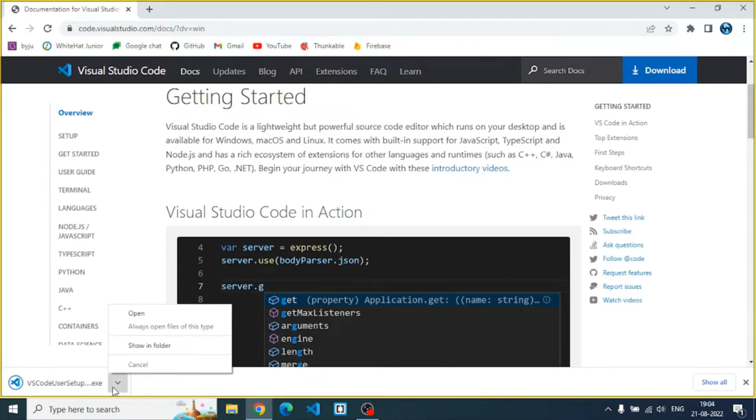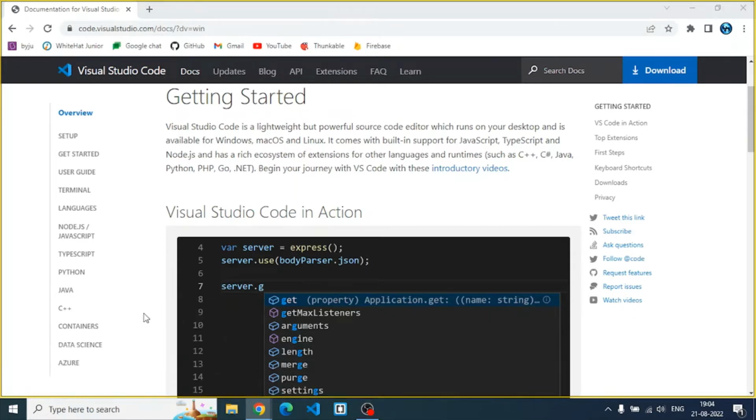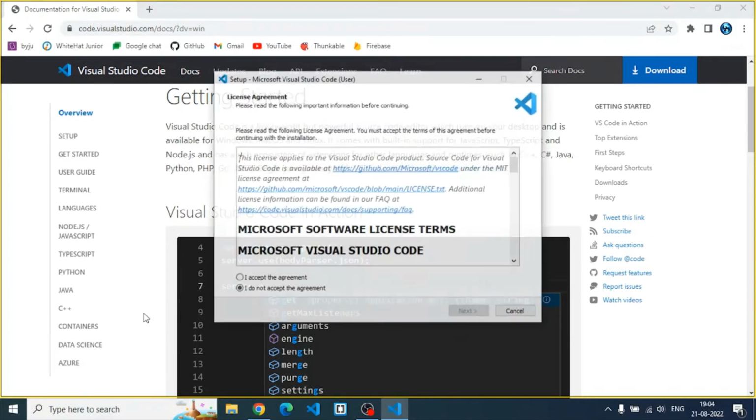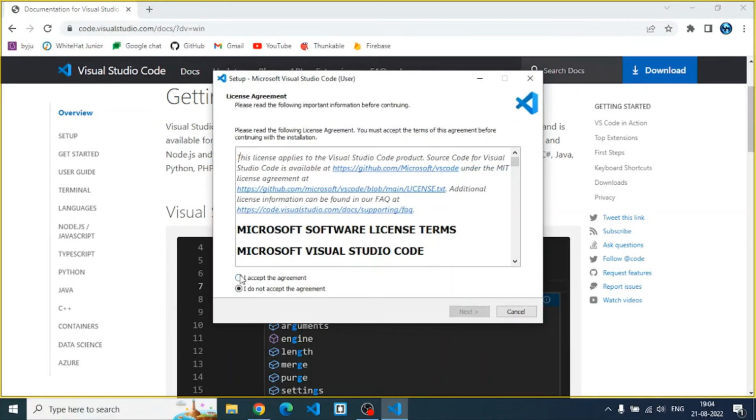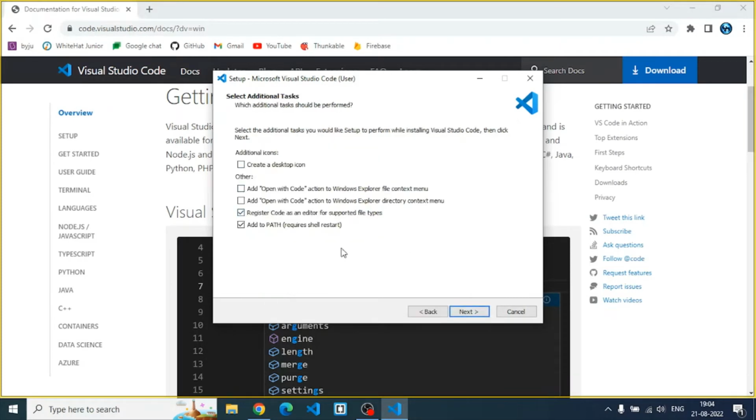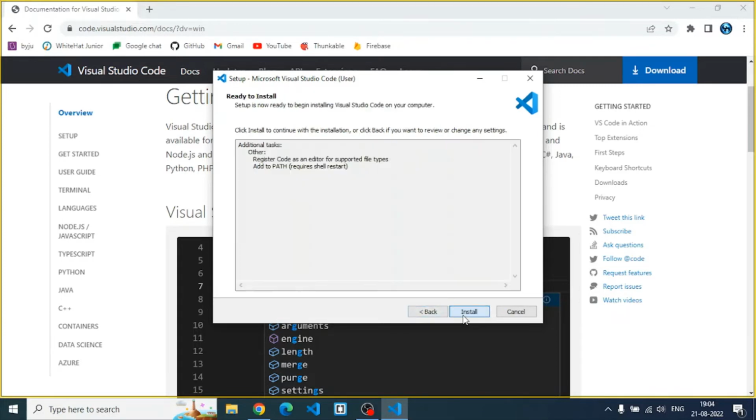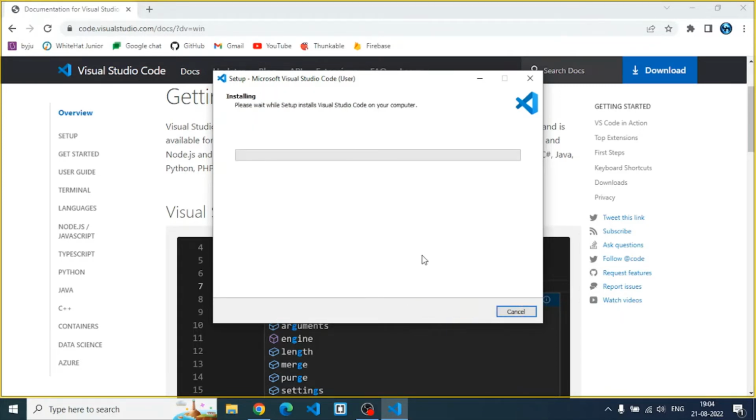Now it's downloaded, so we're going to open it. Click on I accept the agreement, then click OK, click on Next, and then click on Install. So it's installing, guys.